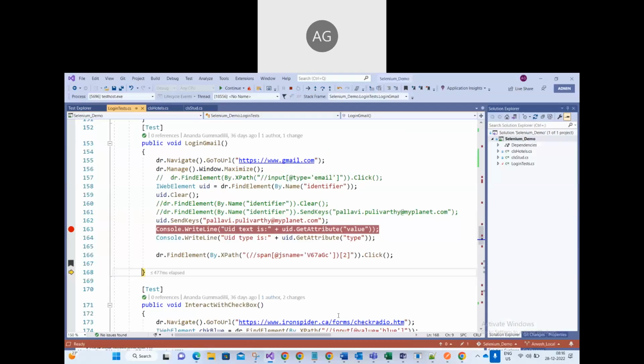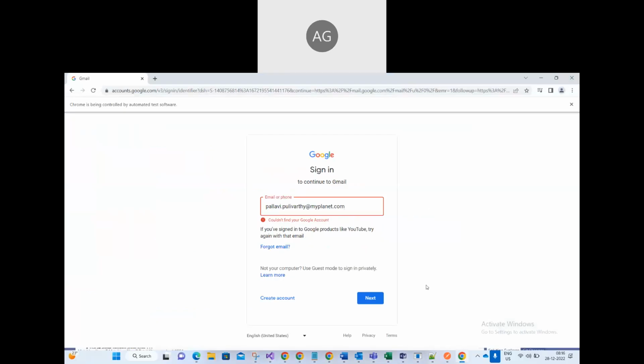Okay, so now let's say after entering this one, we need to verify this error is there. What will we do? Tell me, anyone? Could not find your Google account. We want to verify that if you enter this, we get this error. How can we verify? Automation. That we will do later. But let's go here.